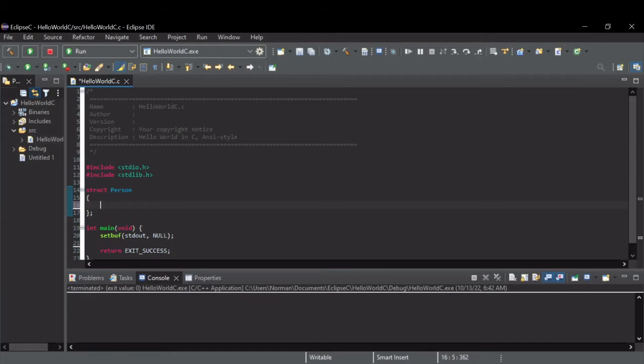So this person structure is going to have a C string for a name. It's going to have, let's do an integer age. Let's do a float weight. That's how you define the structure.